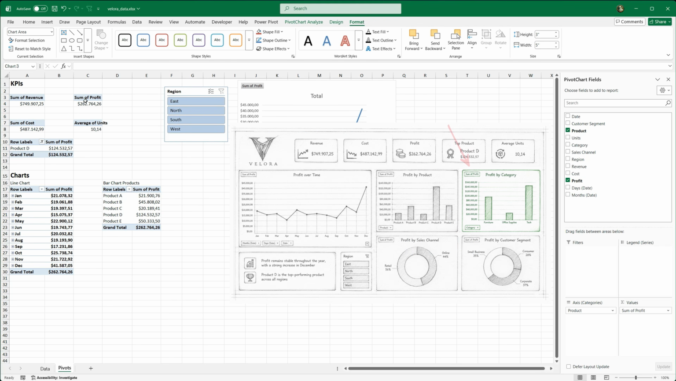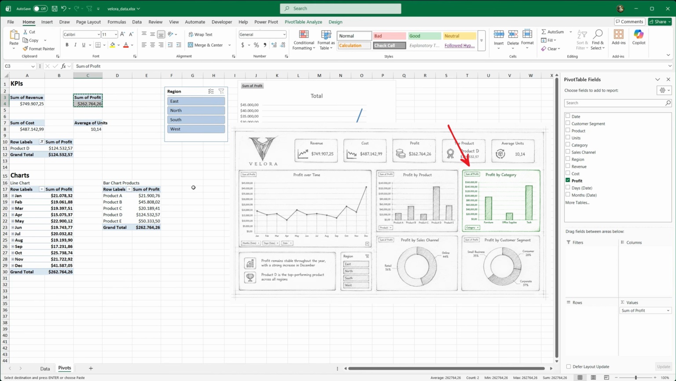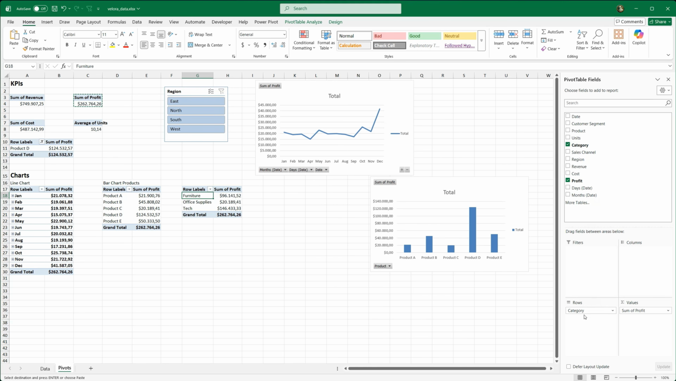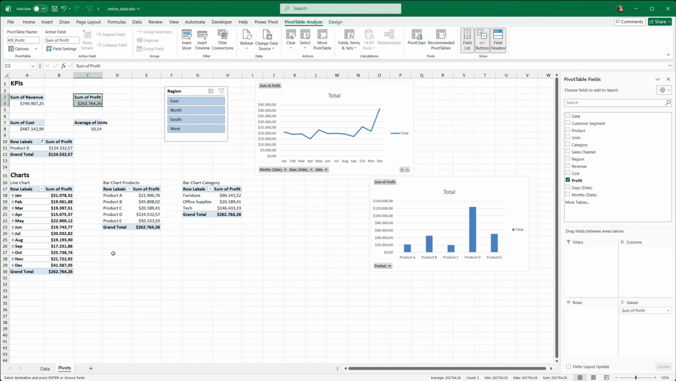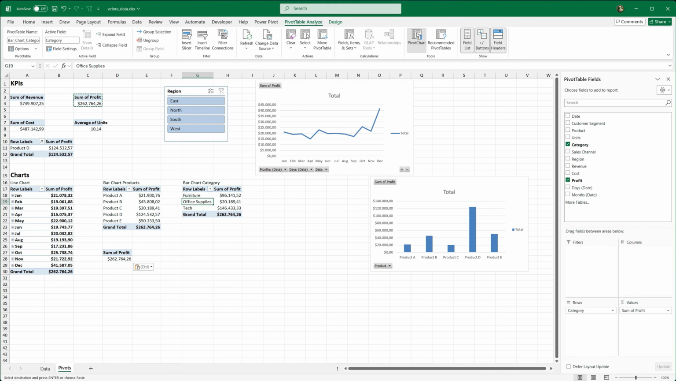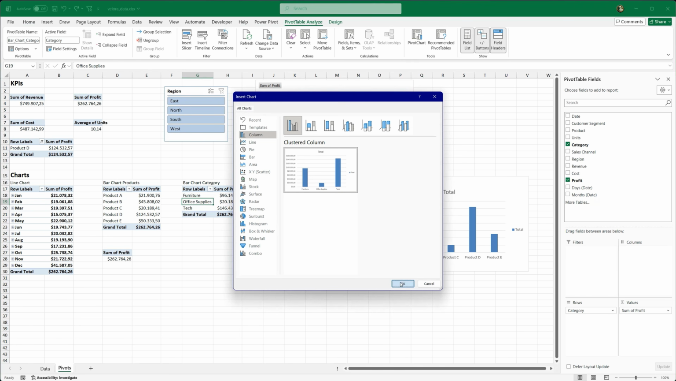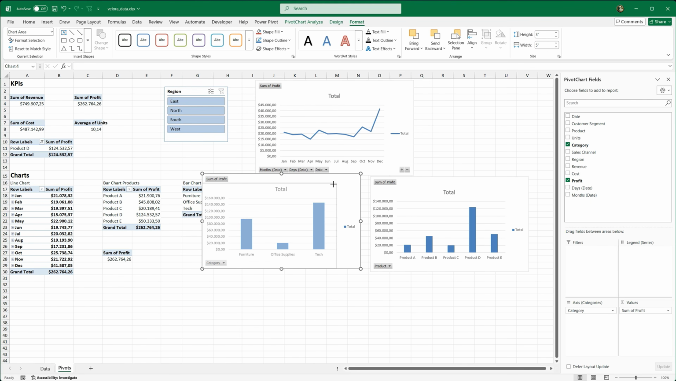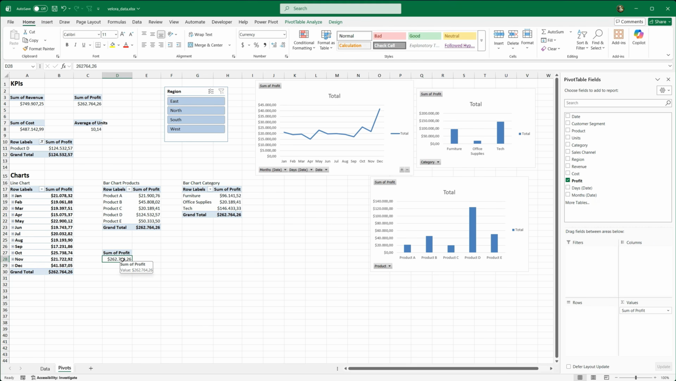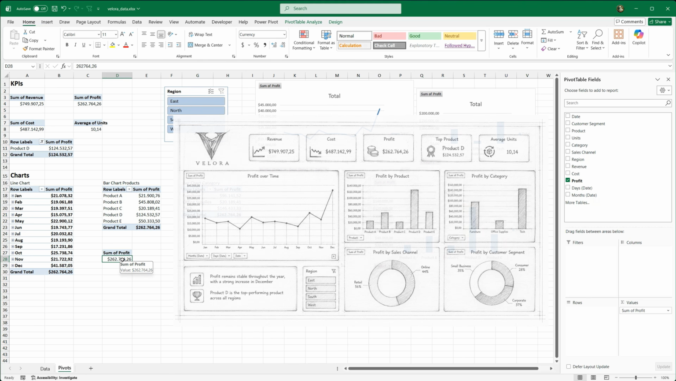Next, we create profit by category. We copy the profit pivot and just drag category into rows. Oh, I forgot to insert the chart. There we go. Don't worry too much about the appearance of the charts for now. In the next step, we'll move everything into the final dashboard sheet and properly format it there.